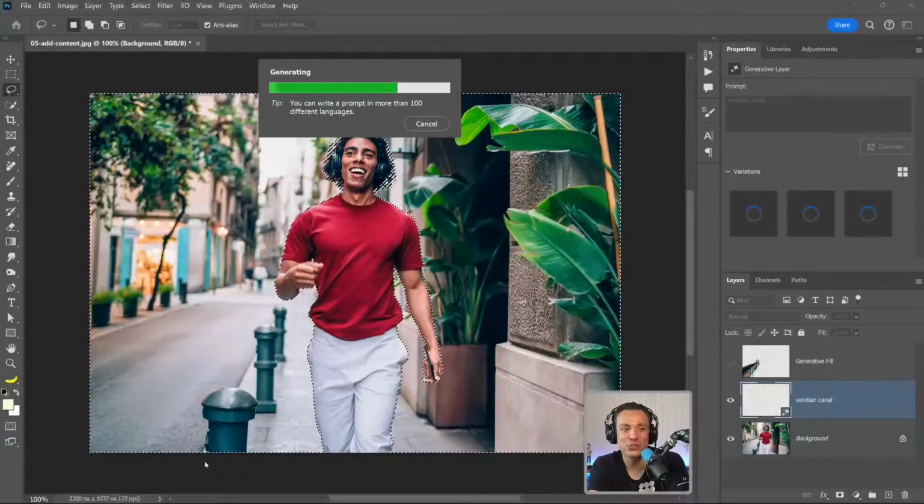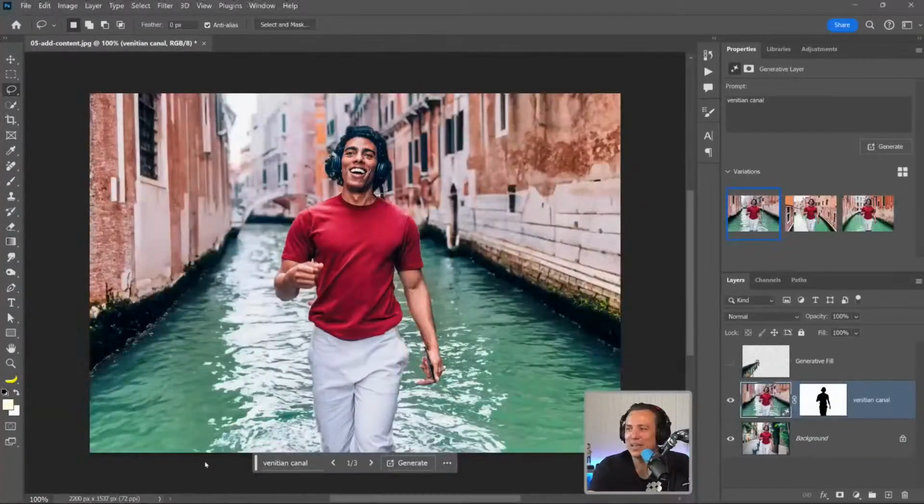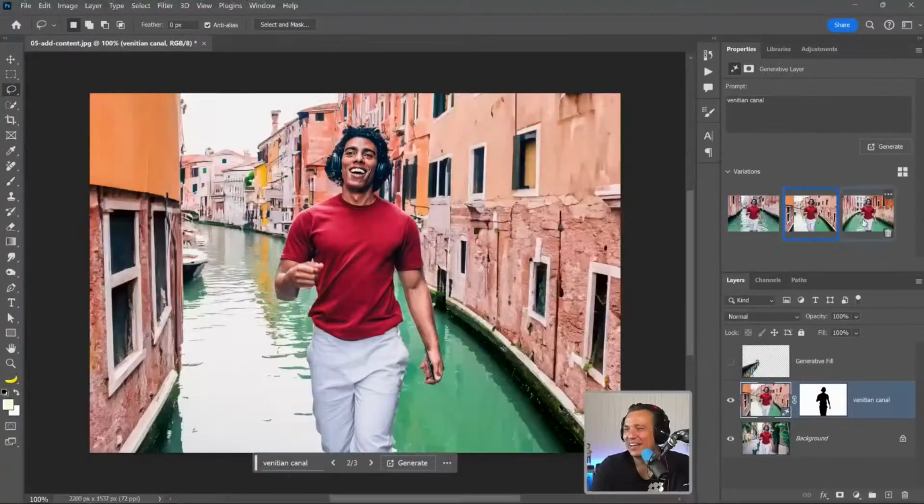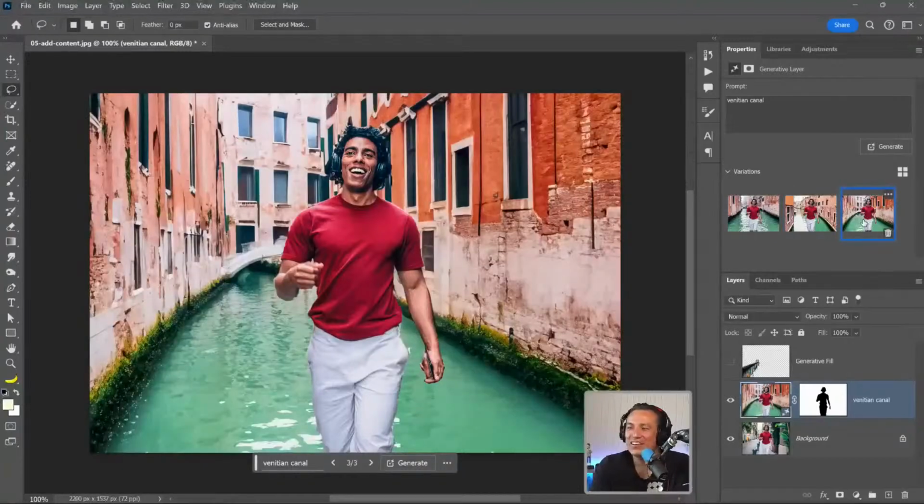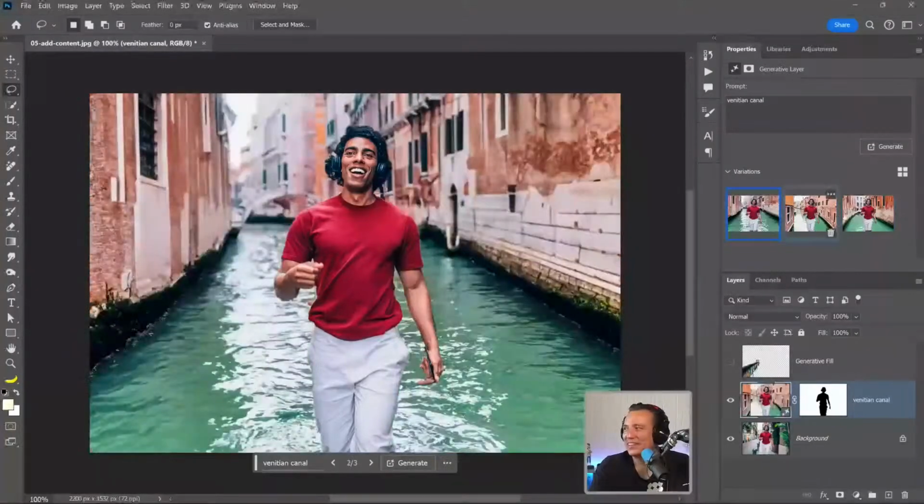Yeah, right. The fork might show up in the canal. That'd be really funny. Oh yeah, fork in his hand. Let's try it. Oh my God, he's literally in a Venetian Canal. I mean, there you go. He's walking through the water. I kind of like that. This looks very realistic, actually.